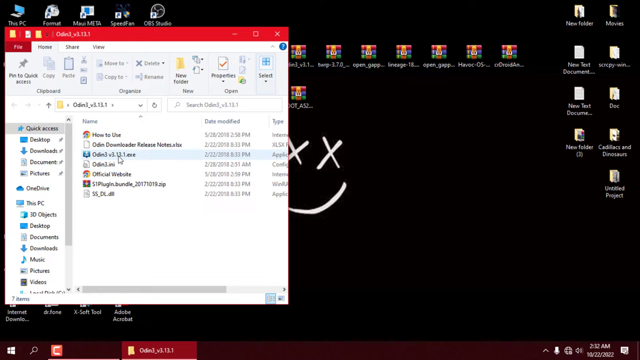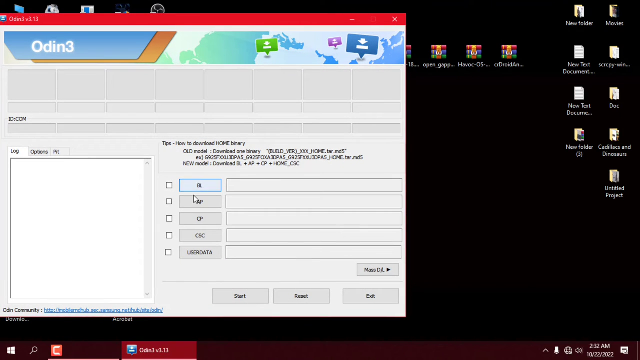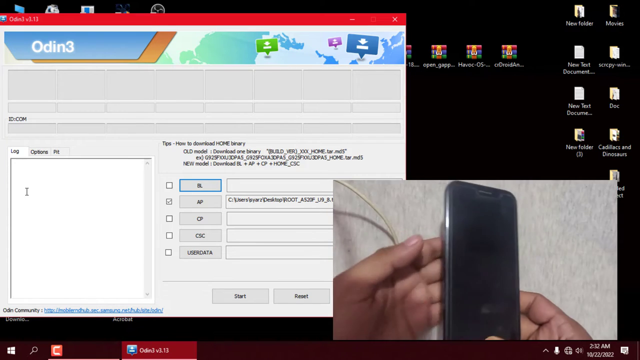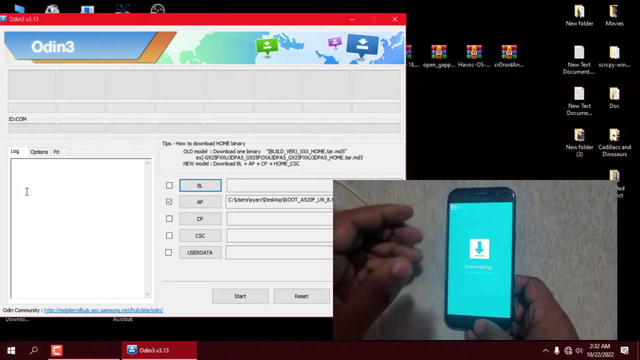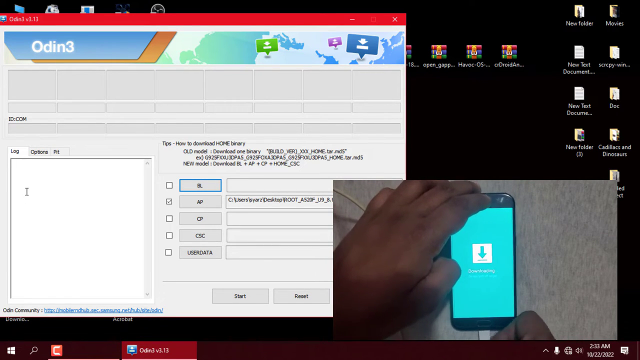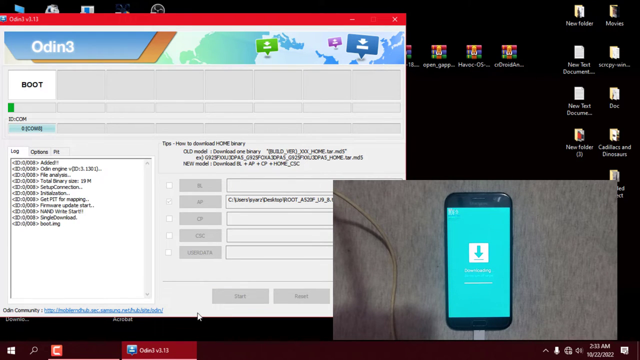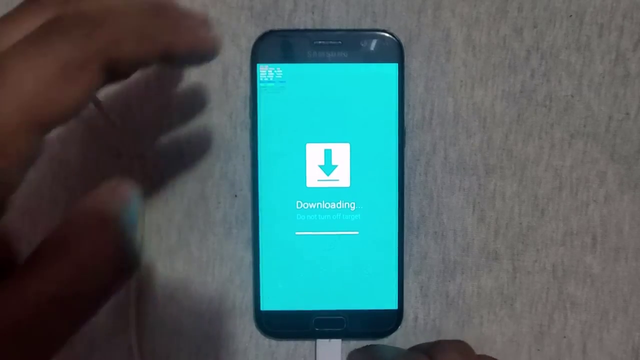Alright, let's install the root. Add the root file in Odin. Uncheck the reboot option. Enter the download mode by pressing key combinations. Press Start to start the downloading. Don't turn on the phone yet or it may stuck on the boot loop.